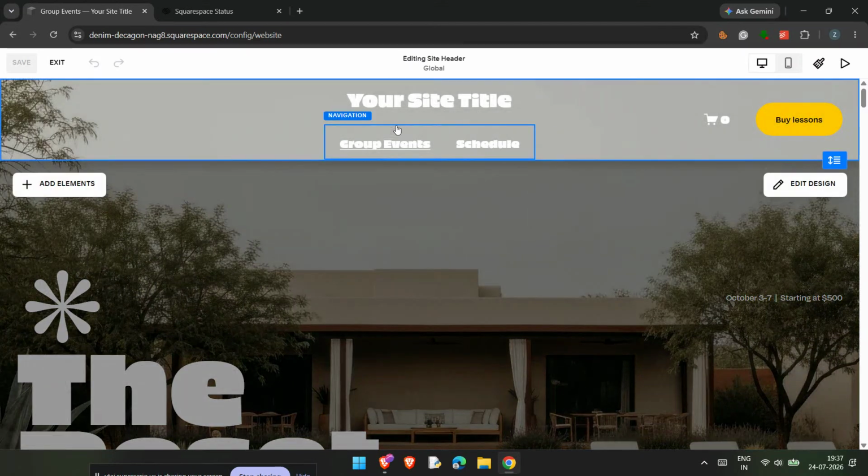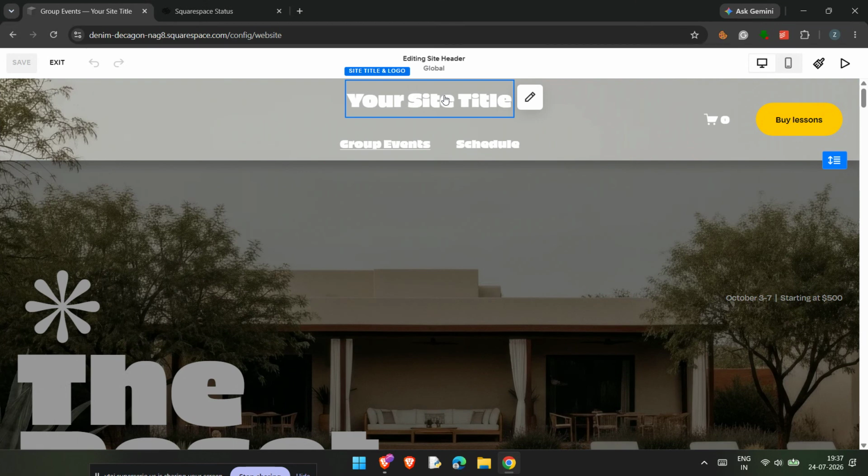This opens the header configuration panel where you can control what appears in the top section of your website. In the settings overlay that appears, look for the option called Site Title and Logo and click on it. This is where Squarespace lets you manage the text title for your site or upload a logo instead.